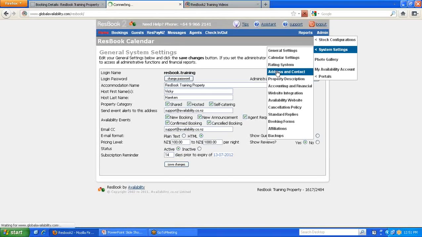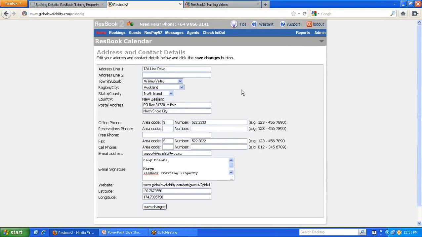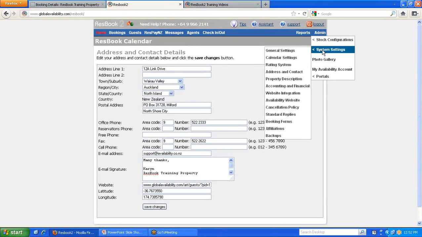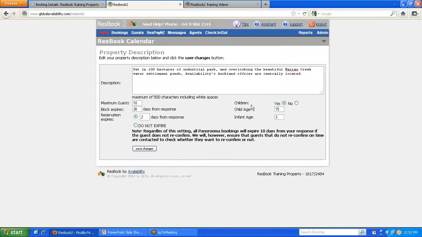So coming down to the next really important page is address and contact. So if any of these details change, make sure you come in and amend them. Some of this information is displayed within your standard replies in the agent application, obviously. And this little field down here, the email signature, this gets inserted on the bottom of every email your system sends. So it pays to have all your contact details here, so no matter what email your guests receive, they always can contact you. On the property description page, this is where you can control your child policy.